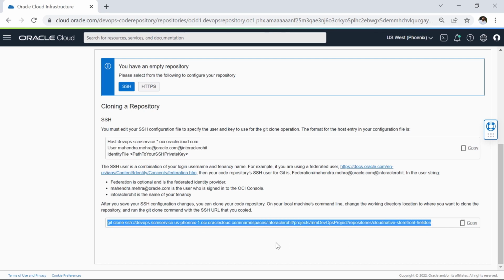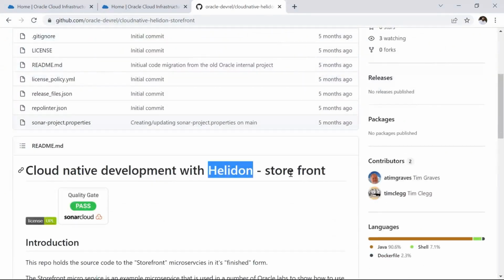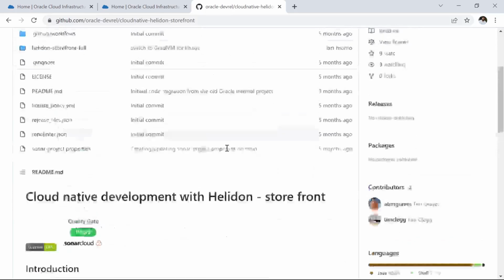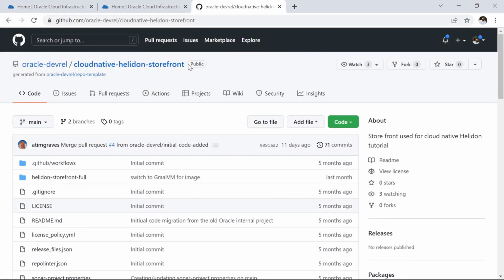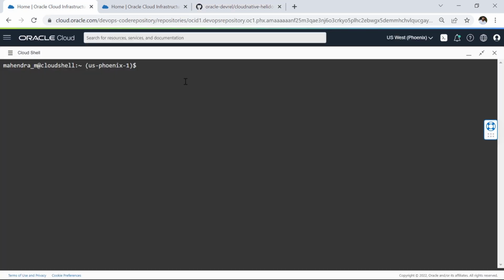Okay, so for the demonstration purpose, I'll be using this public GitHub repository, which has a storefront microservices created with Helidon. The storefront microservice is an example of microservice that is used in number of Oracle labs, right? And what we'll be doing is cloning this GitHub repo on the OCI Cloud Shell. So let me quickly copy the URL and jump onto the Cloud Shell. Let's quickly clone this. We will be using it to download the sample code from the repository.